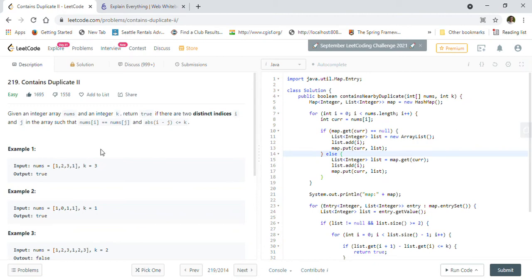Welcome back friends. Today we are going to solve LeetCode problem 219, Contains Duplicate II.